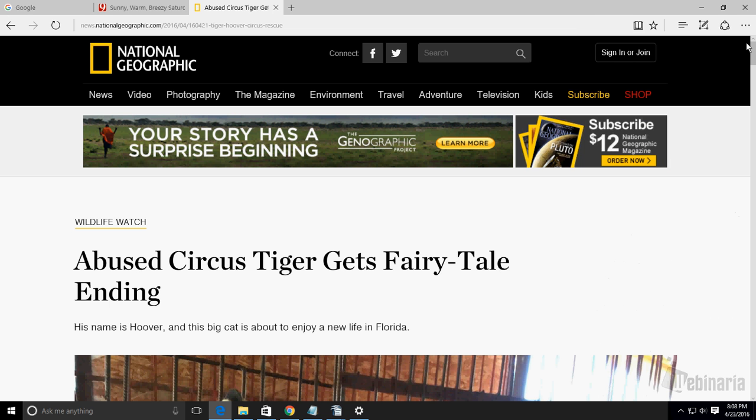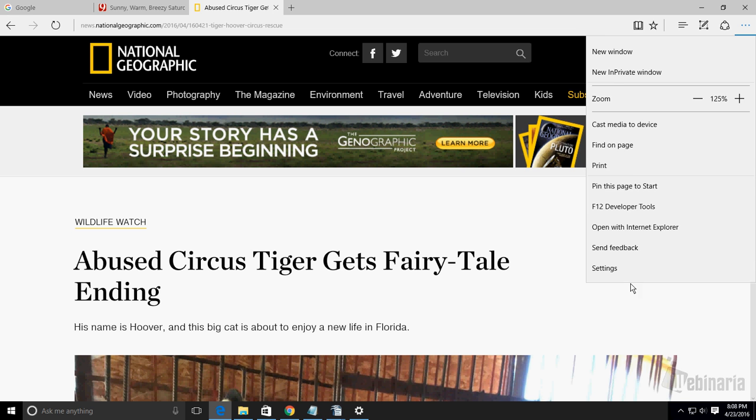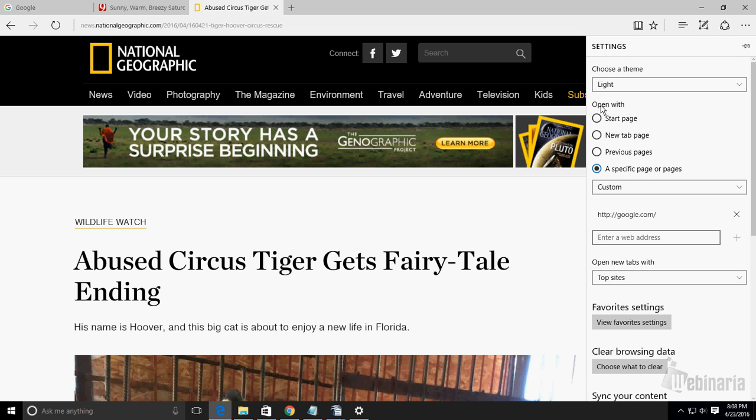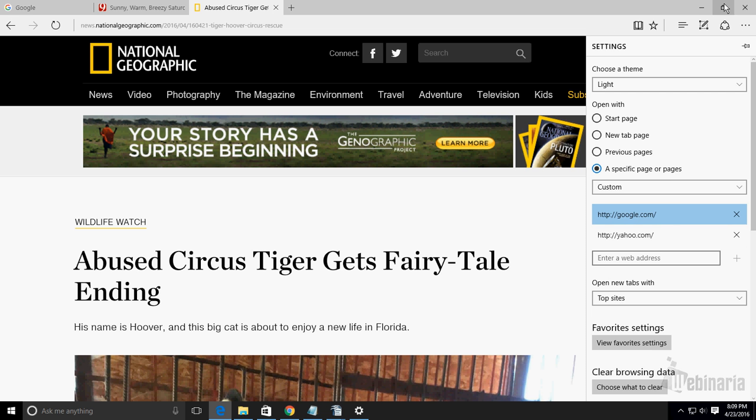How you would do that is you'd go to the more settings, then go down to settings, and here you'll see open with, which is about when you open the Edge browser, what web page do you see. We would choose select a specific page or pages, then choose custom, and then put in google.com if we want Google as our beginning web page. You can really do any web page you want. Somebody asked about Yahoo, well, I can do Yahoo just as easily as Google. In fact, I can have both of them there as well.